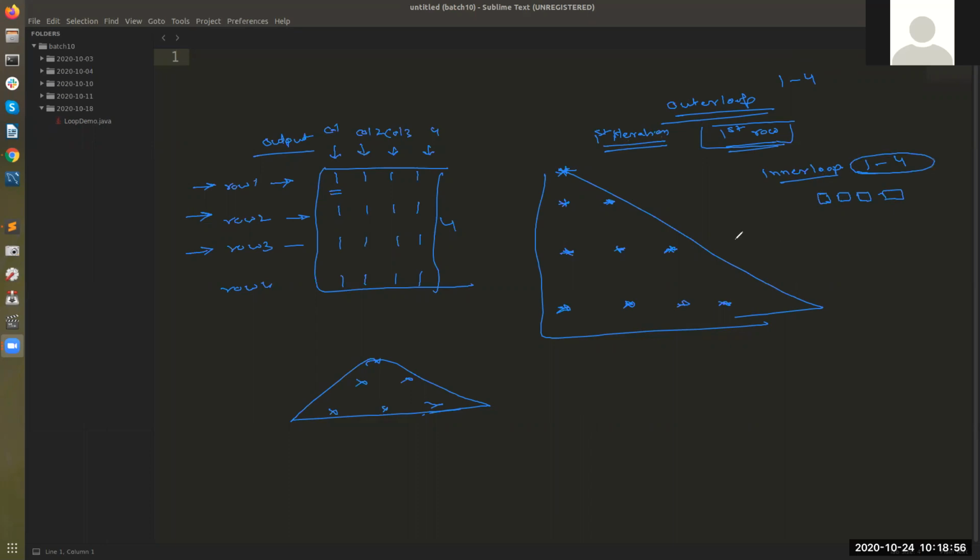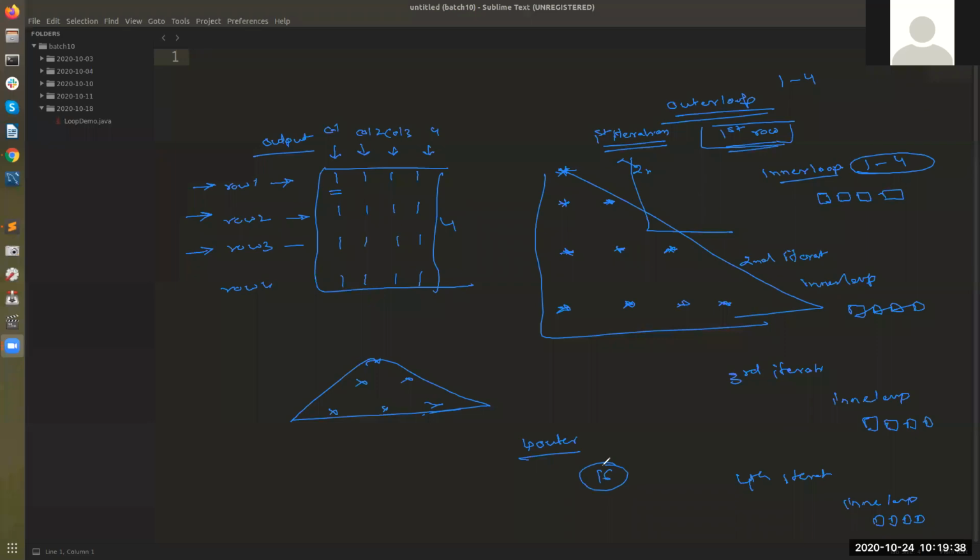And once it is done, it will go back and rerun the second iteration. Once it runs the second iteration of the outer loop, the inner loop is again going to run 4 times, right? Similarly, in the third iteration, the inner loop is going to run 4 times. Okay. And the fourth iteration, the inner loop will again run 4 times. Now see, the outer loop executed 4 times, but the inner loop executed 4 times in every iteration. So that means the inner loop executed a total of 16 times, right?